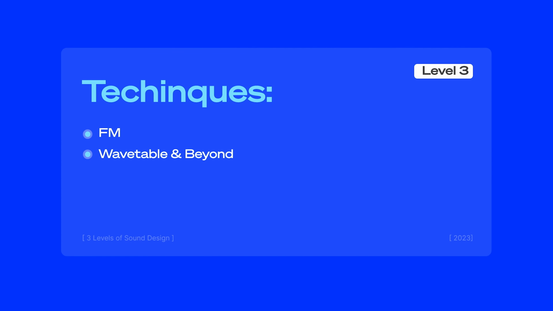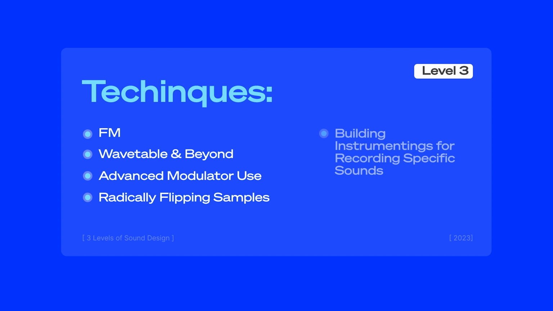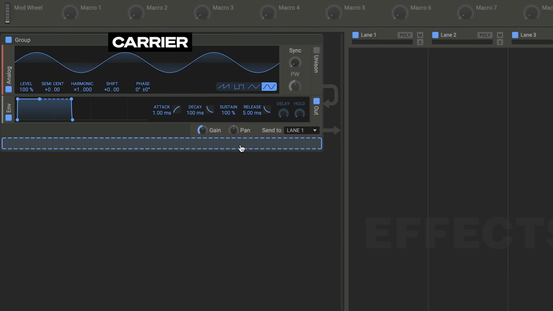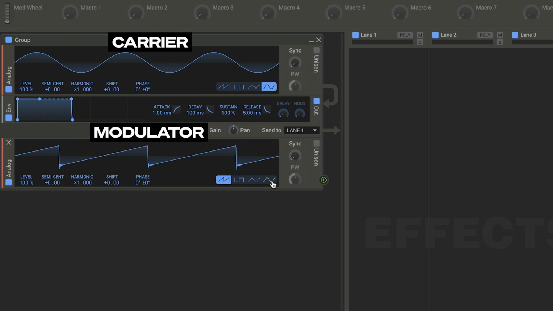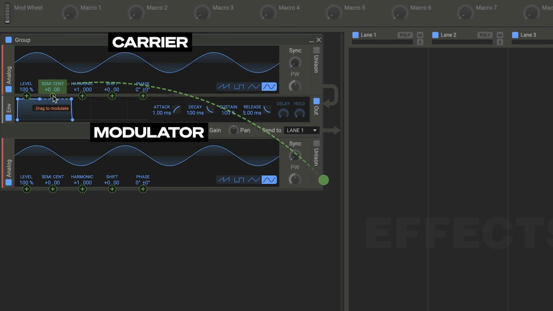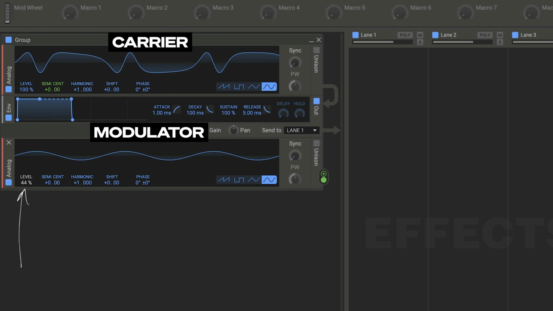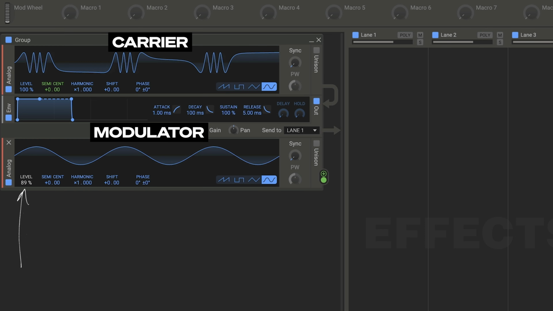Level 3 sound design includes FM, wavetable synthesis, and beyond, advanced modulator use, radically flipping samples, building instruments for recording specific sounds, and advanced automation. FM synthesis requires two things in order to work: a carrier wave and a modulator wave. I love Faceplant because it's really easy to set up FM synthesis. It also helps you visualize what's actually going on. So as you bring up the level of the modulator, you'll see how it affects the carrier waveform.